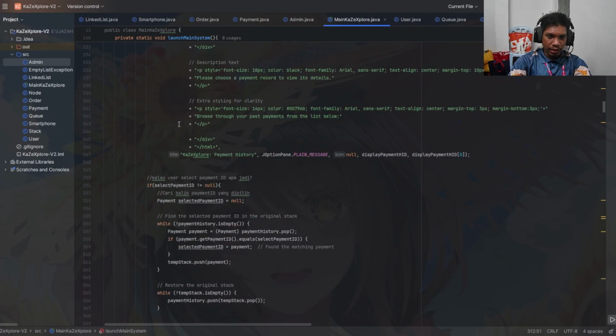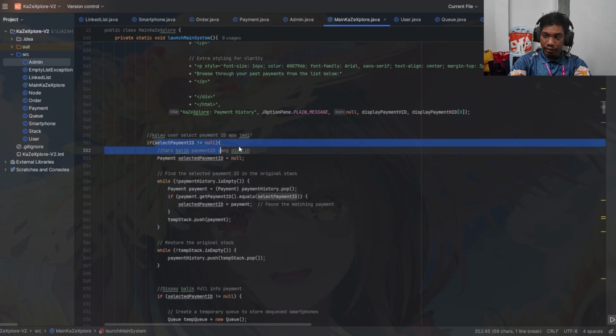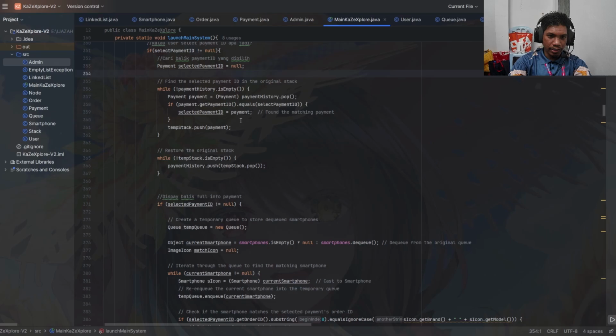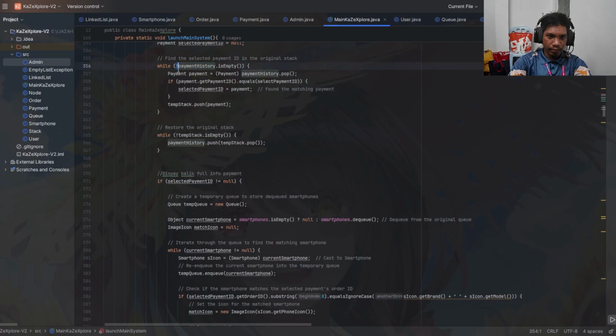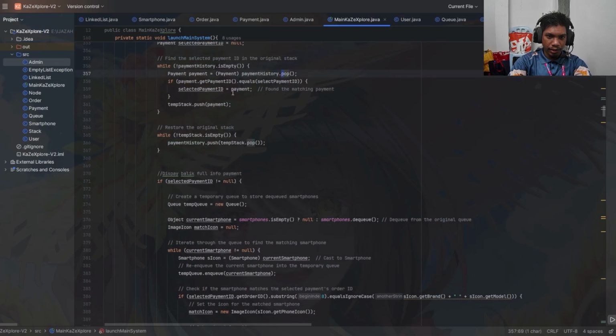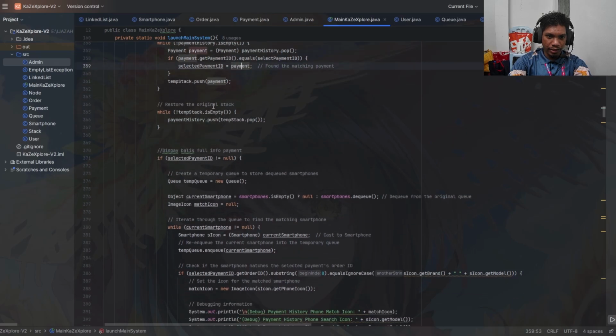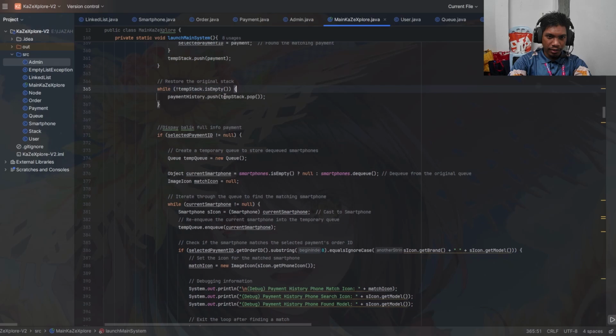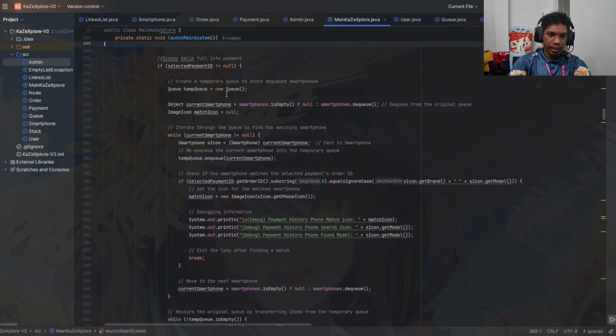This is after selecting the payment ID. If there is a payment ID in the stack, and the payment history is not empty, we pop and get the data, and in all of this, we put everything back into the original stack.